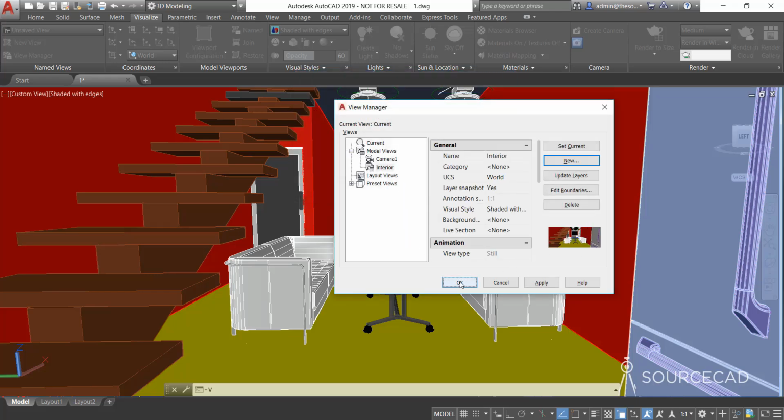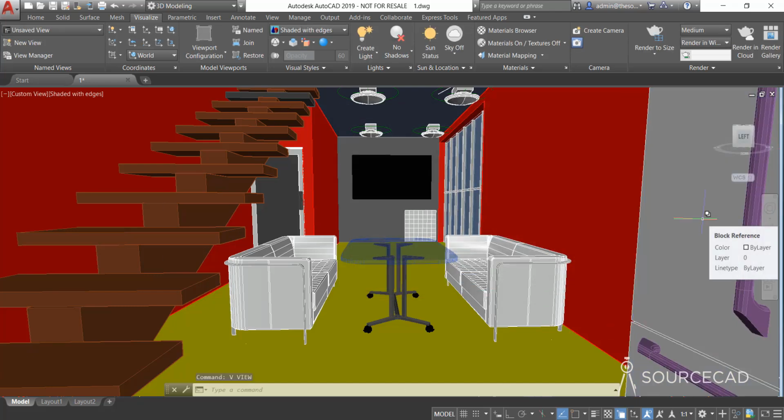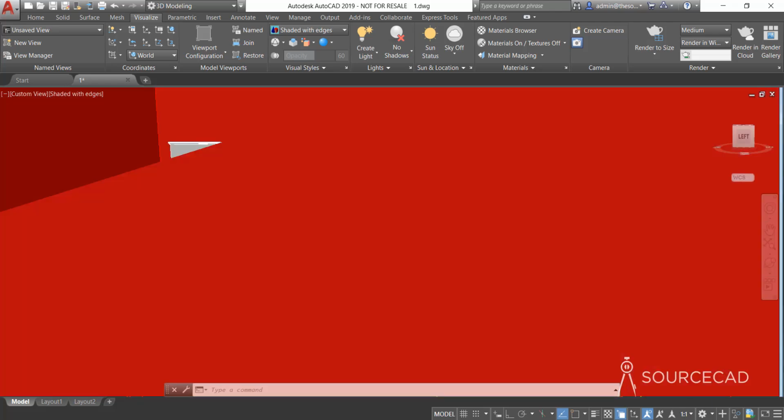Our first view is created, and okay, so that's our view, and that's how our house is gonna look like from inside. It's like you're standing right inside your house. Now let's take an exterior view of this as well. So I'll just zoom out.